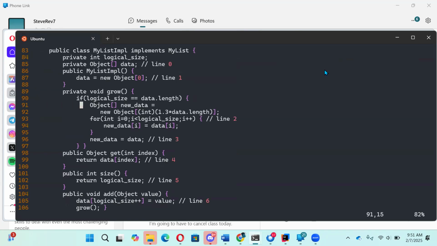So we look at our grow method, and how does it work? It works by multiplying the length of our current physical array by 1.3. Now, if I initially allocate my array at size 0, what's going to happen when I call this grow method? I'm going to allocate a new array of size 0. So this is not going to work. Because of an error in line 1, this program will not work correctly.